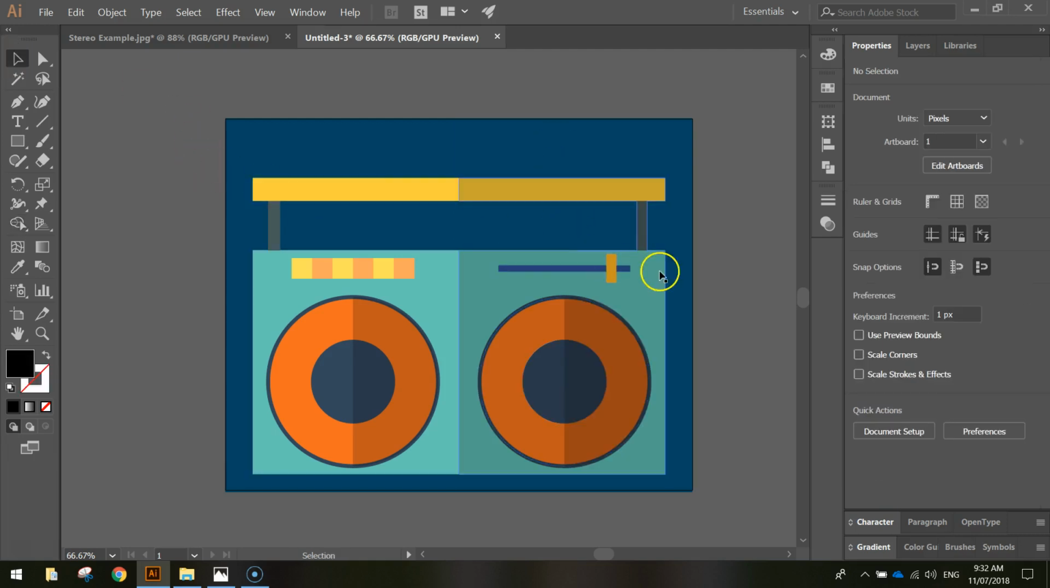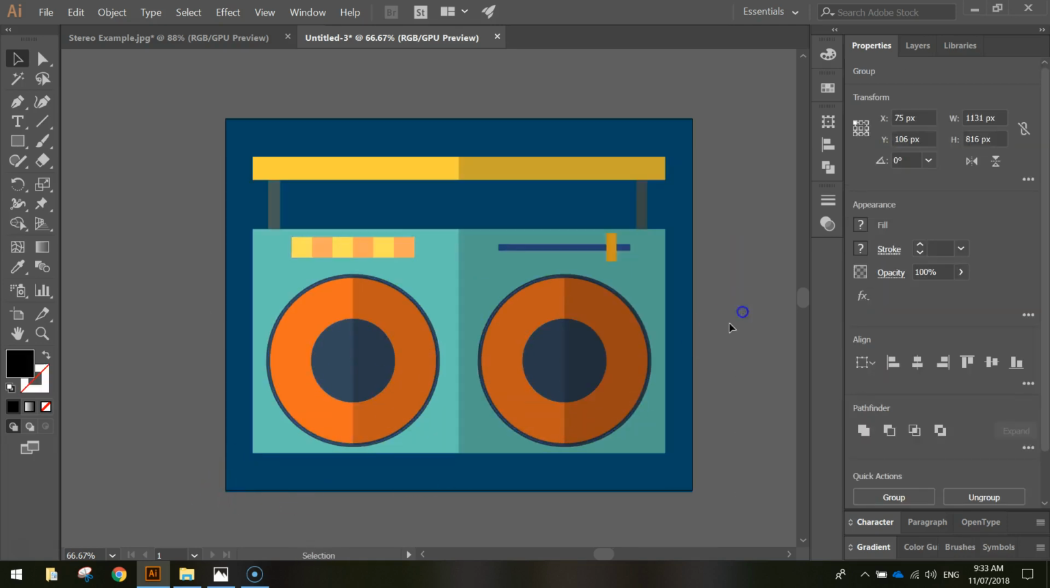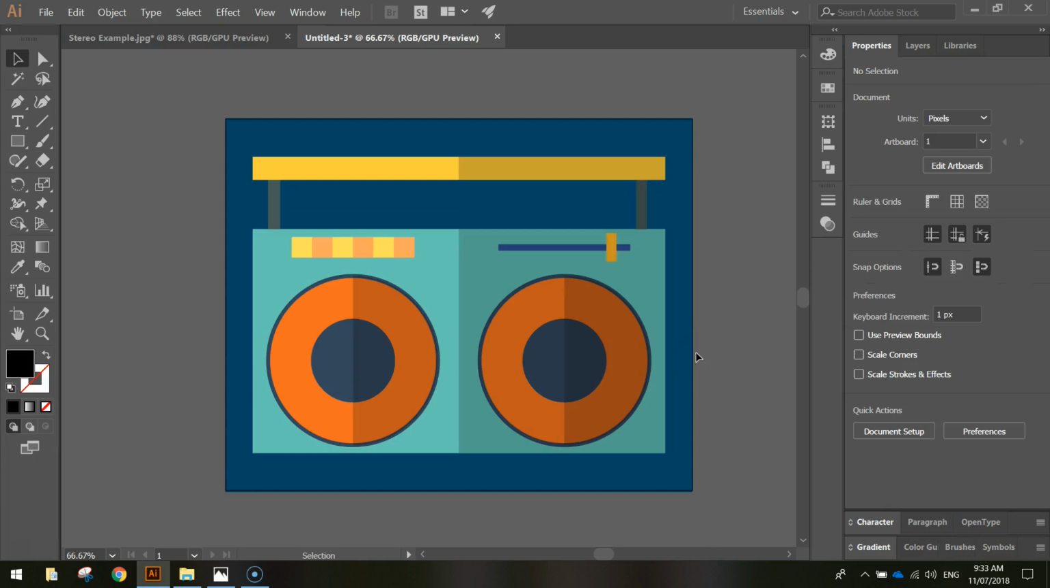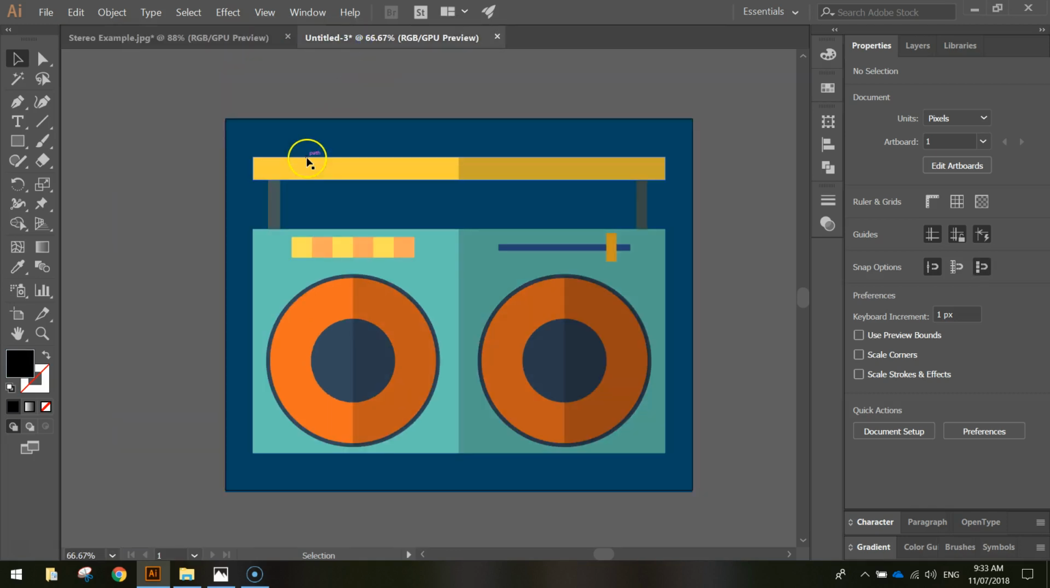So now what we've got is half of our stereo shaded in. And that is pretty much it. If you want, you can highlight it all. Press Ctrl G to group it, and we can just move it up in towards the center there. But that is our stereo looking pretty good. I'll just go back and check the original to make sure we've covered everything. It looks like we have. So that will do us in this tutorial.